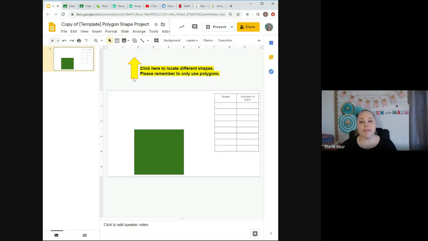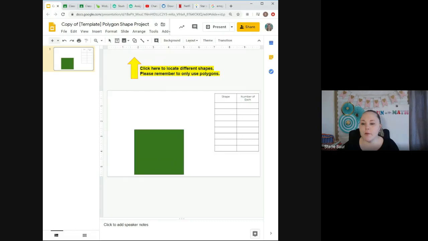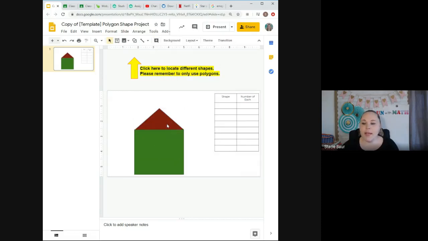I am going to pick my second shape. So my second shape is going to be, I'm going to pick a triangle. So here's my triangle, and I'm going to put my triangle on top of my square. And if you notice, my triangle is a grayish color. So I'm going to come up here and I'm going to make my triangle, let's pick a reddish color. So right now I have a square and I have a triangle.